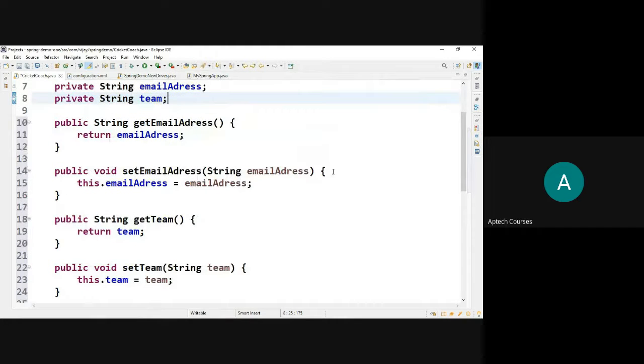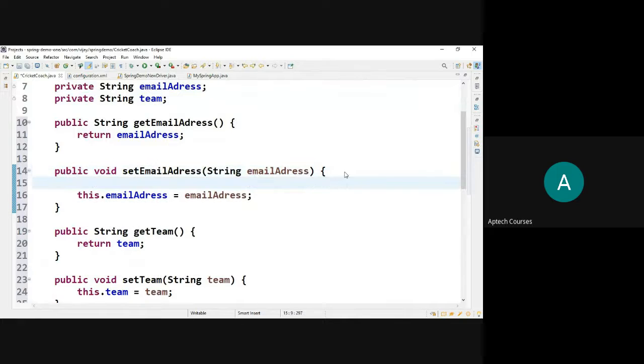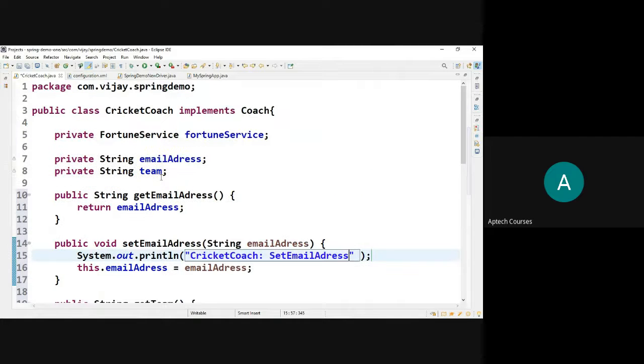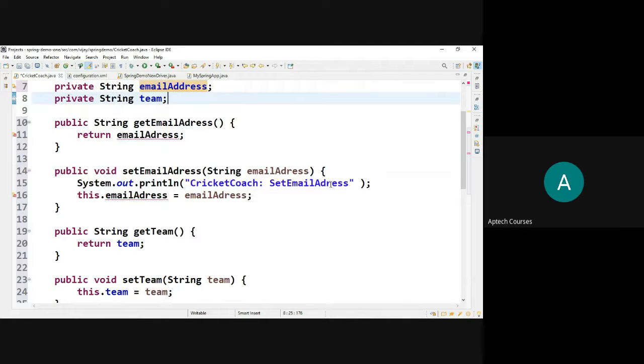Fine. In the setter, what I'll do, cricket coach, set the email. Set email address. Spelling mistake is there, no issues. Otherwise, I'll make it address only.